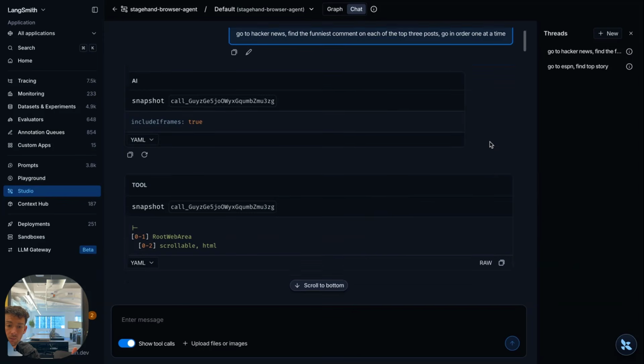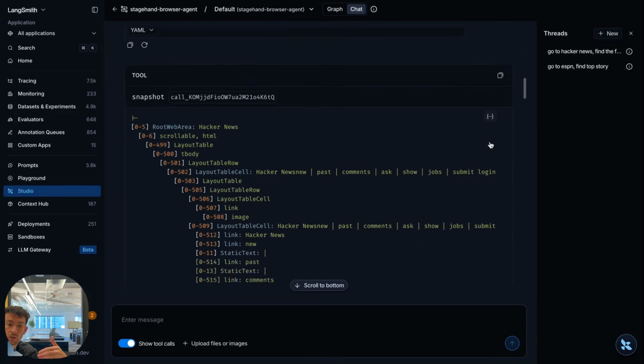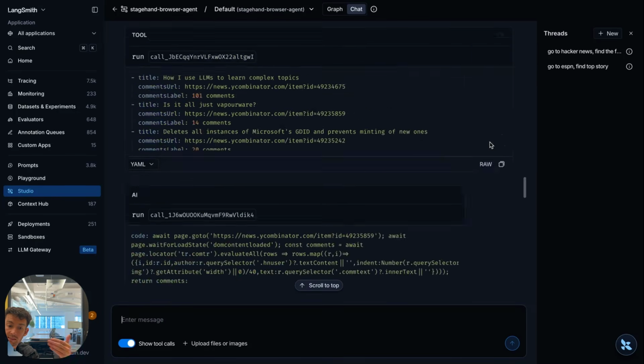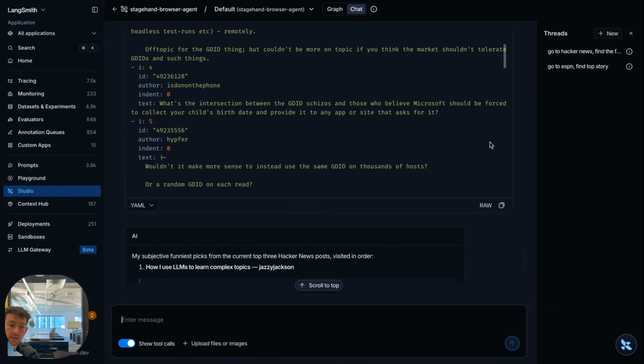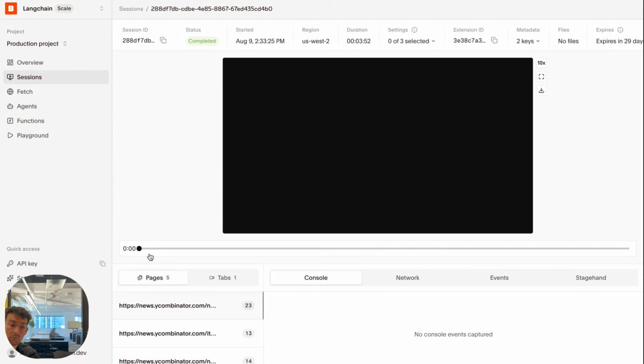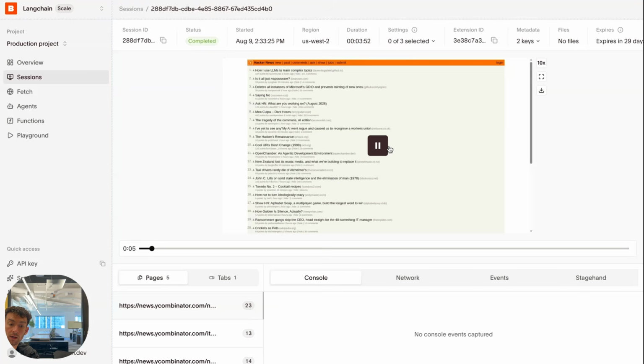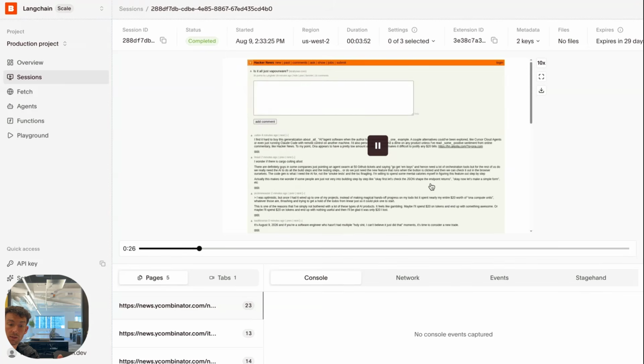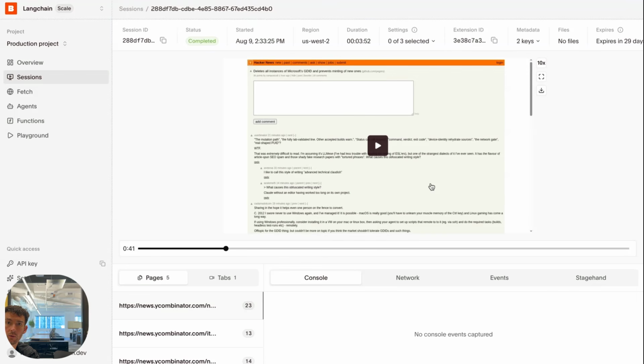In this video, we're going to walk through how to create a web browsing agent. This web browsing agent will be able to interact with web pages, to scroll them, to click on things, and to navigate across pages to find information. It'll build on top of managed deep agents and then use Stagehand v4 as tools to connect to web pages and Browserbase as the browsing infrastructure underneath. Browserbase enables production-grade web browsing at scale where you can inspect and control everything that's going on.